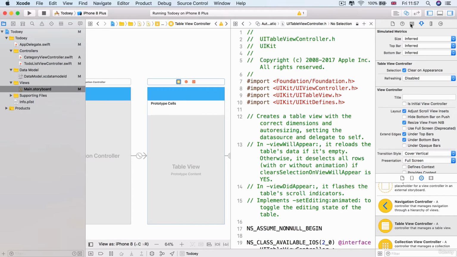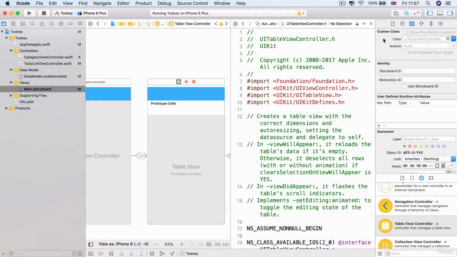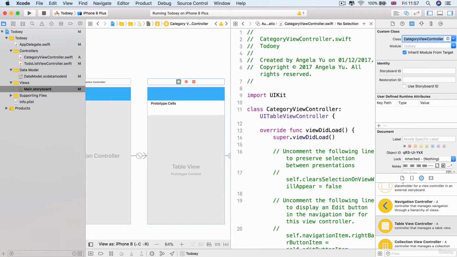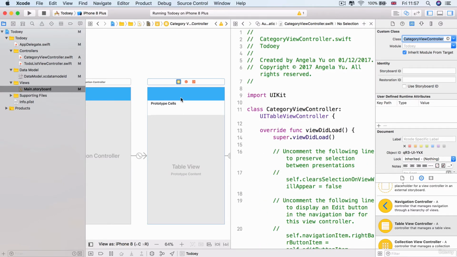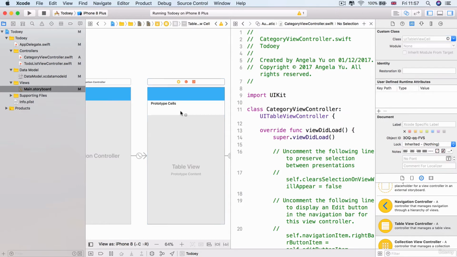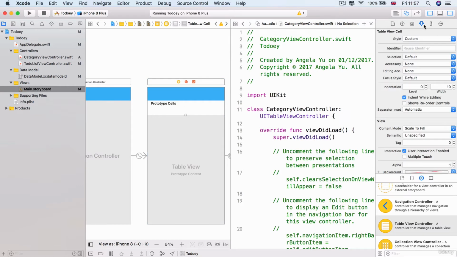So we have to specify the identity of this view controller. And inside the custom class, we're going to say CategoryViewController and hit enter. So now automatically our assistant editor has updated to the corresponding class with our view controller. Before we leave the Main.storyboard, we want to give this prototype cell an identifier.